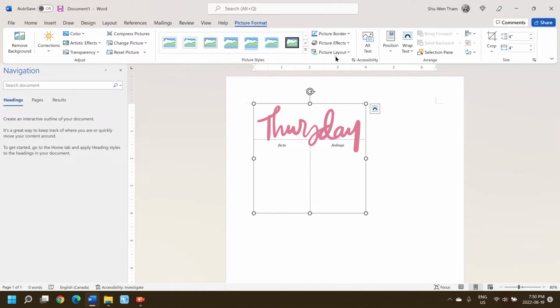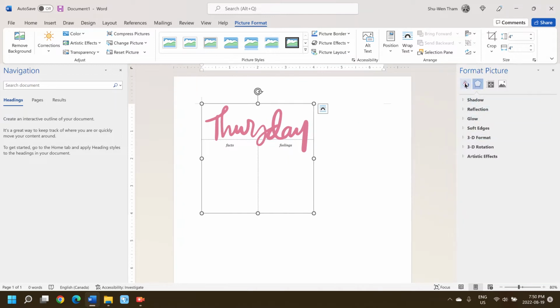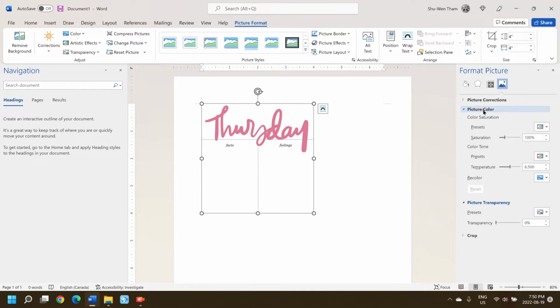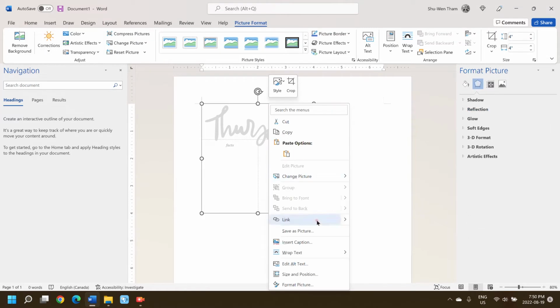And from there, I can go into that last selection with the mountain and turn this into a grayscale image by clicking on the picture color menu and then going to the color saturation presets. You'll see that the grayscale is the very left choice there. Then you can go under picture transparency and make this image more transparent so that it's a lighter gray instead of a very dark gray. And the lighter your image is, the less of that shadowing effect you're going to get.